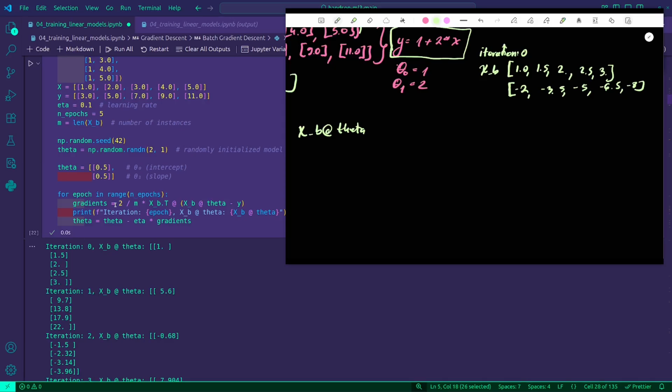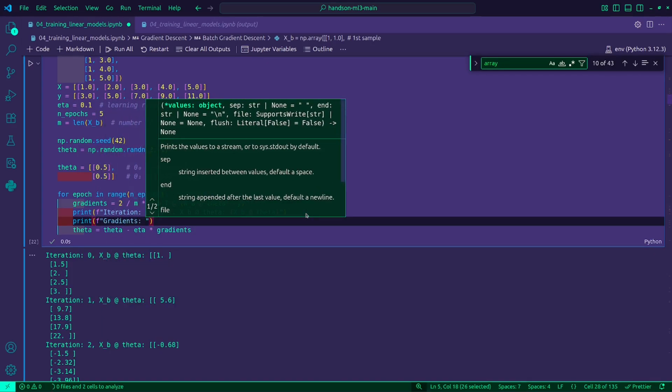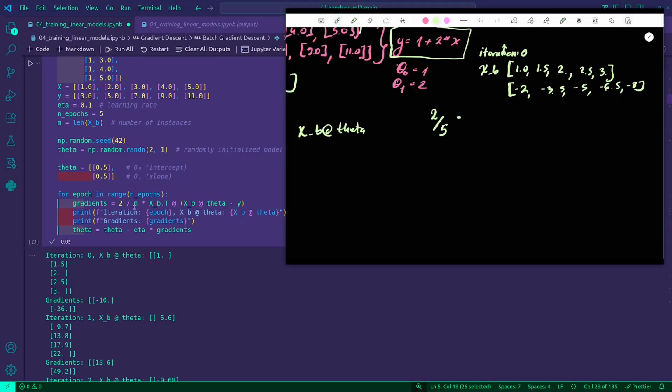Then I create the gradients. I use this formula. It's gonna be 2 over 5 because we have 5 elements, right? 2 over 5, and we multiply this by the transpose of x_b. Wait, I should also print the gradients as well. So this is the transposed x matrix.